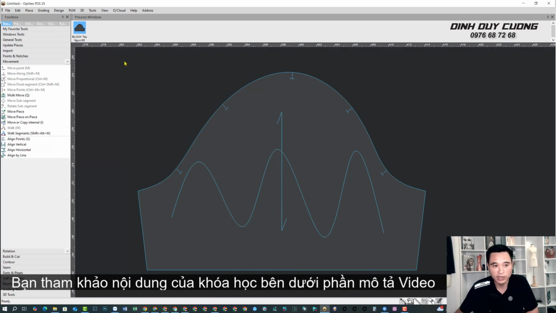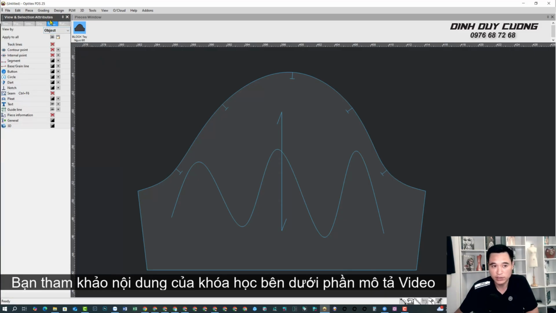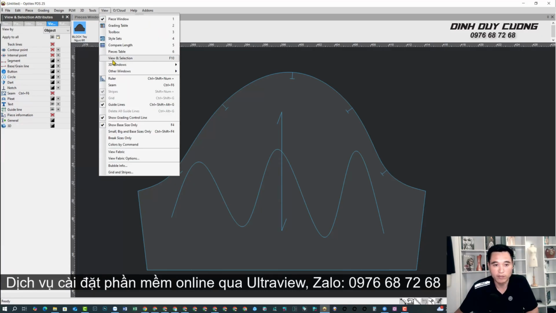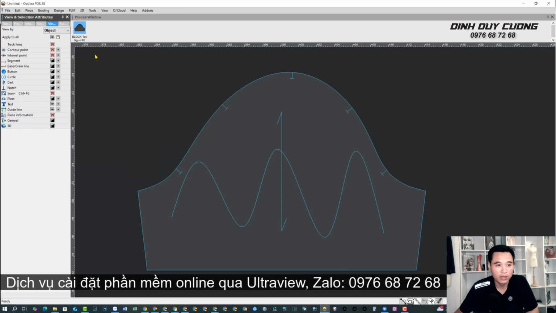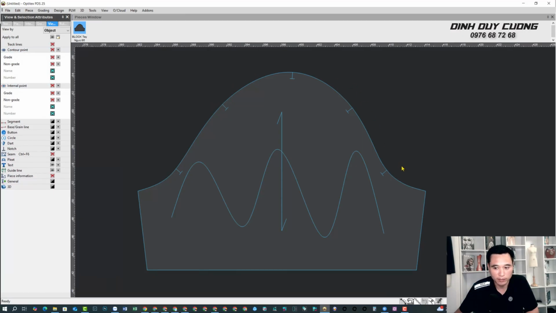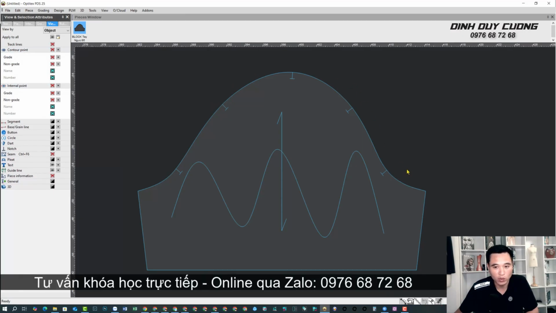If you're facing this issue, you should go into the view selection section. Or if you don't have the view selection panel, you can go to the view menu and click view selection here. Or you can press the shortcut key F10, then you'll see this view selection panel. And in this view selection panel, what you need to pay attention to is the contour points section, contour points and internal points. If you want to display all the points located on the outside of this part, meaning the perimeter points, then you should pay attention to the contour points.